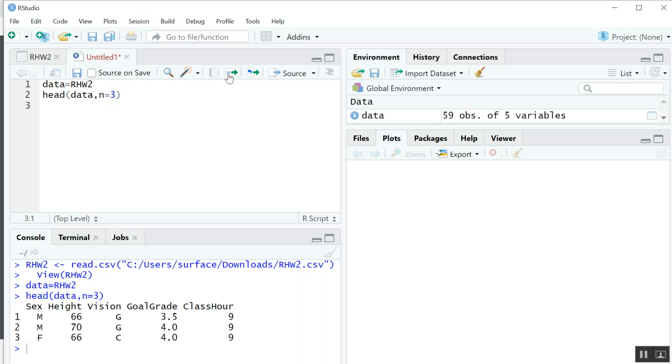And then this head command shows you down here in the console window just the first 3, n equals 3, it's going to show you the first 3 lines of that data. And that's showing up just kind of like what I had before. I've got some sex values, male, female, M F. I've got some height values that I believe are in inches. Some visions, whether they're using glasses or contacts, or no corrections is also an option in that column. Your goal grade, and then the class hour is what time you signed up to take the class.